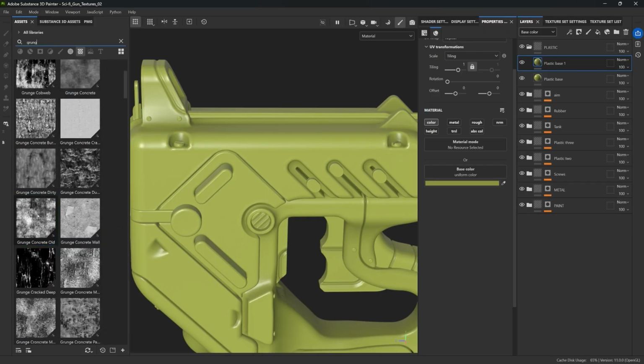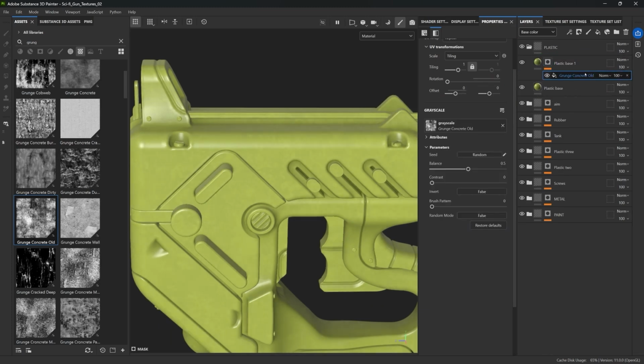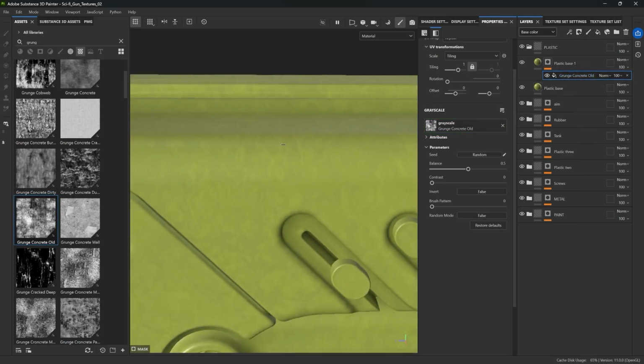Now, if I click and drag this into the viewport, it's just going to allow me to project this as a texture. I don't want that. I actually want this to be the mask of my new layer. So I can drag and drop it into this section right here, and this automatically is going to create the black mask, and it's going to create a fill layer and assign this grunge into the layer. All right, so hopefully you can see immediately what is happening, right?